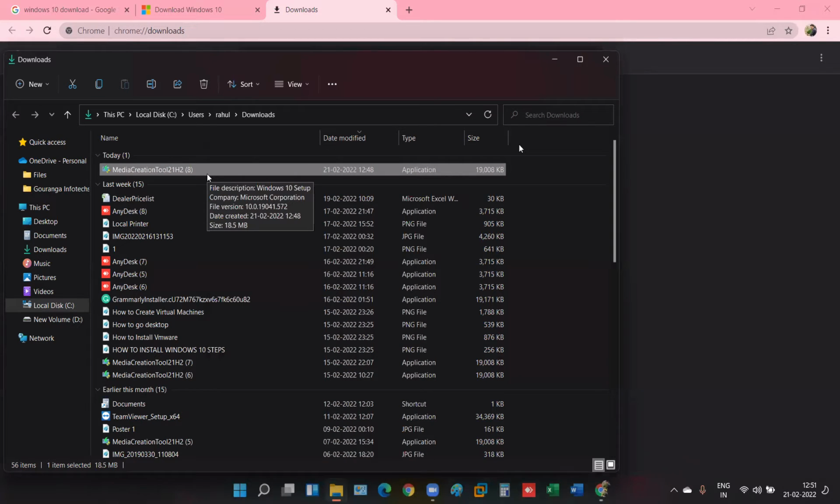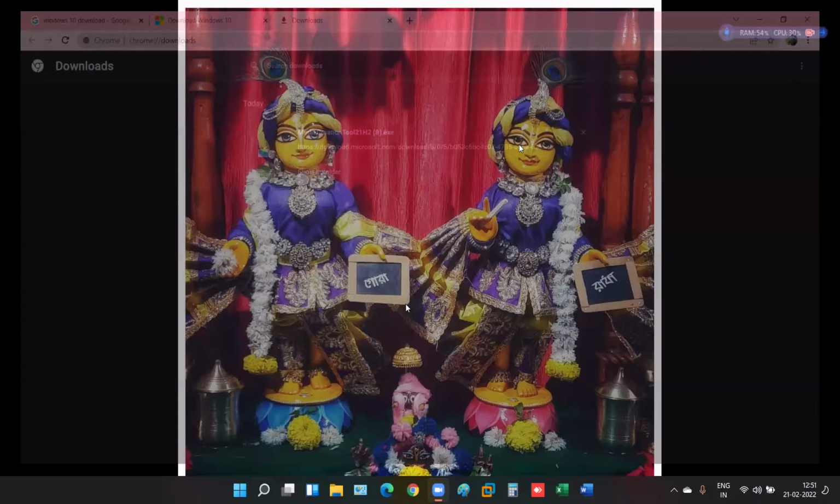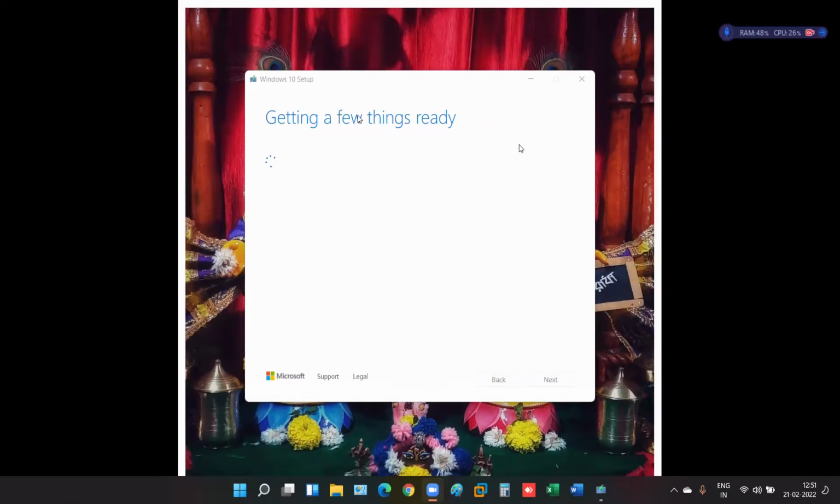Yes, sir. How to download Windows 10? Now open the tool. Do you want to allow it to make changes to your device? Yes. Now the tool has started. All are visible. Yes, sir.